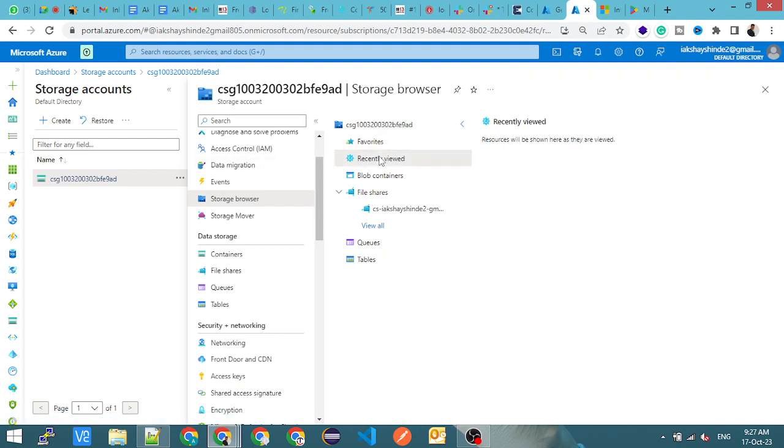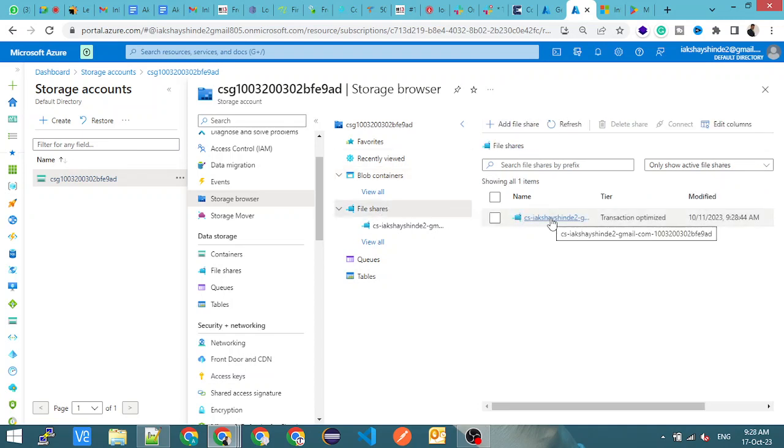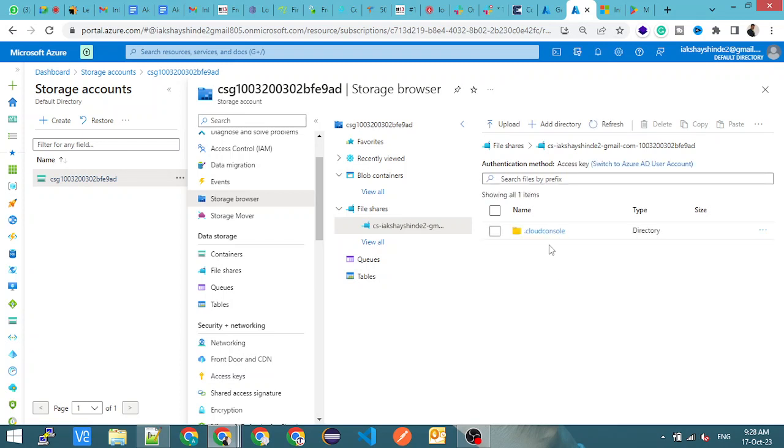Recently viewed. Okay, Blob goes with the container. In the Blob container there is nothing. I can add a container and I can push the data. In the file share there is a file which is stored. Transaction optimized file. So this file is having some data with the commands that we have created or fired. Whatever commands I fired in the cloud console, all those commands are here.